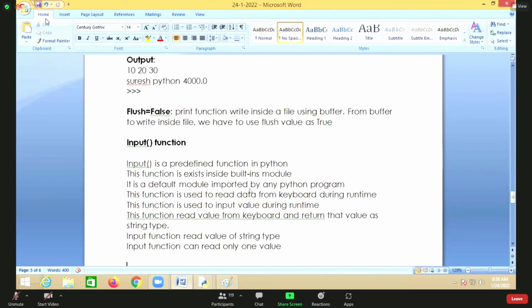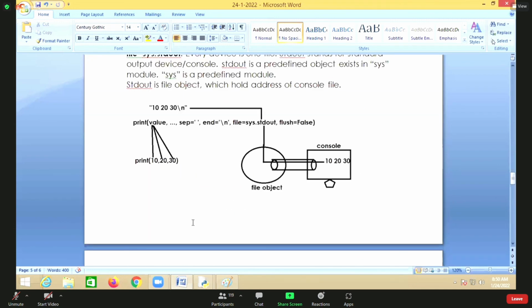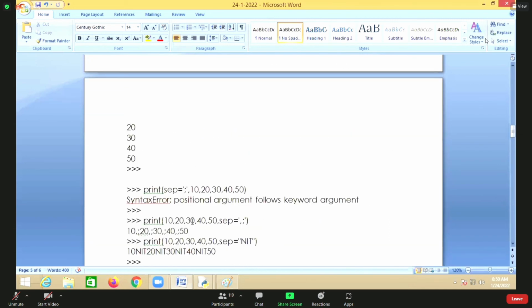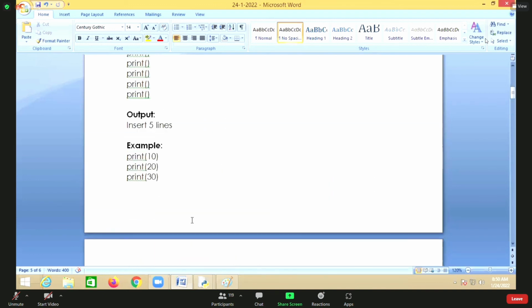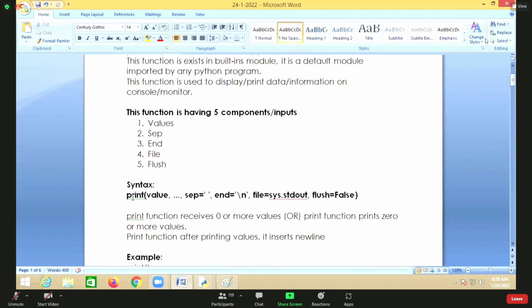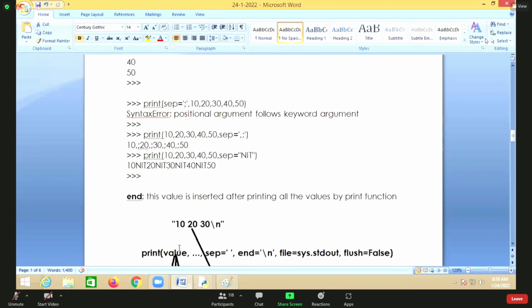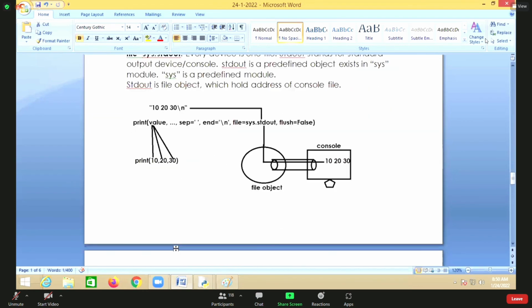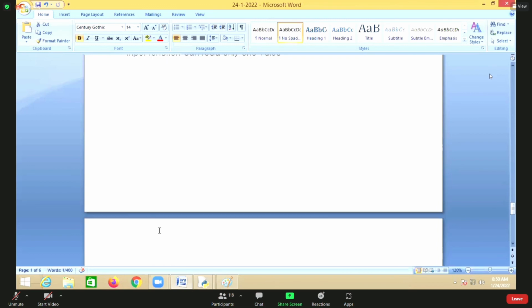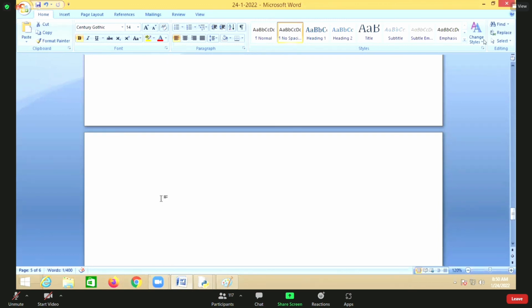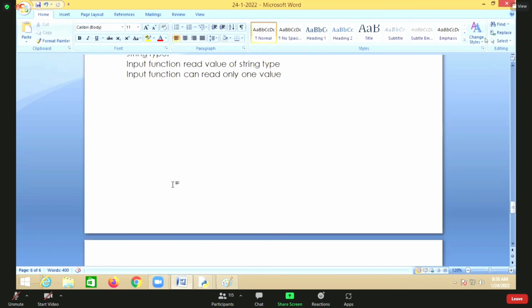Okay, tomorrow we'll see this in detail. Today we have seen the print function, because throughout Python you'll use the print function, and you must know what it is. Tomorrow I'll tell you how to work with the input function, and we'll start working with the operators. We'll stop here today and continue tomorrow. Thank you.